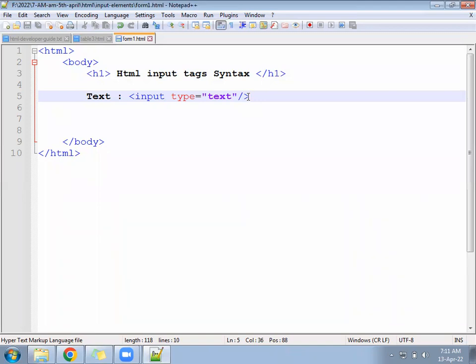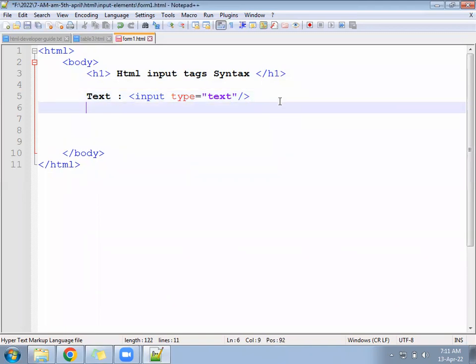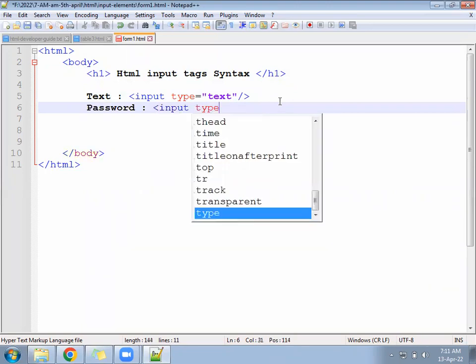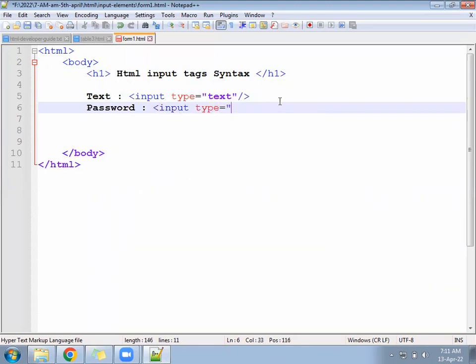Okay, write input type equal to text. If you run this file, one text box will appear. Second, we can write password. Here also we can write input type equal to password.